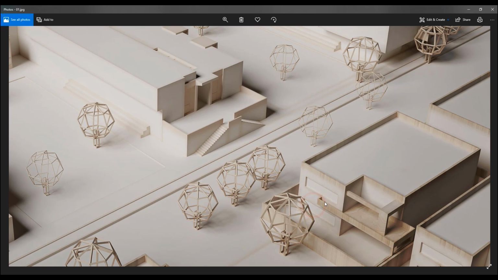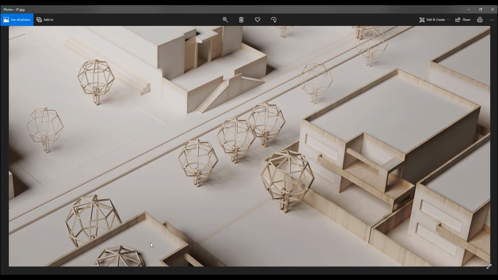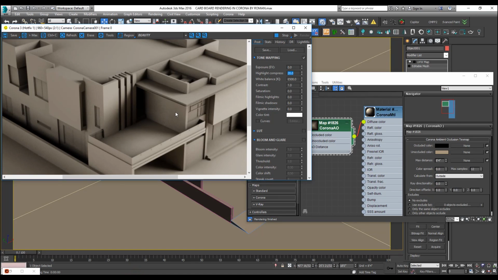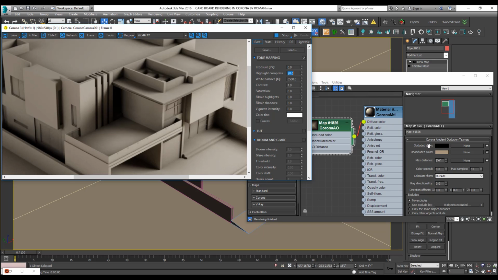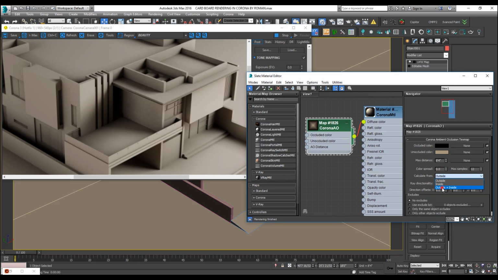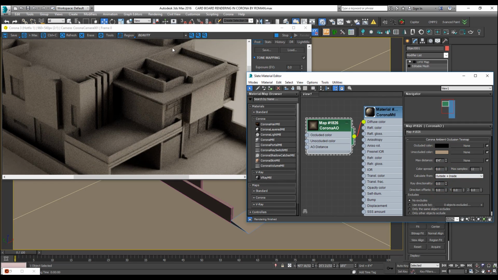with the rendering. I had added another texture in the model, so I'll tell you in a couple of minutes what I did there. For now, the occluded area, as you can see, is in black color, and where the edges are or where the meshes are joining with each other, that area is already very much black. Calculate from this is right now in outside mode. I will replace it with outside plus inside. So now you can see the outer edges are also getting this black color.